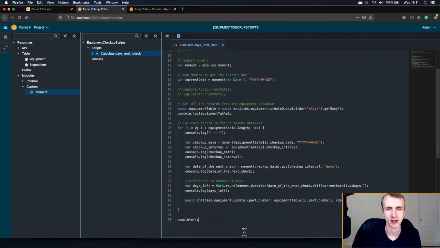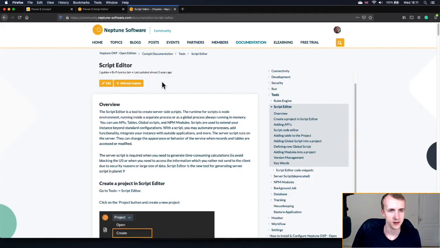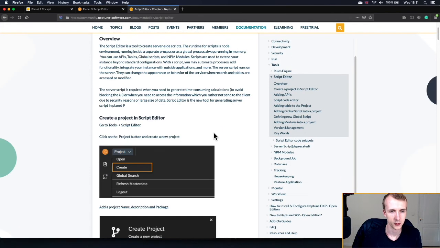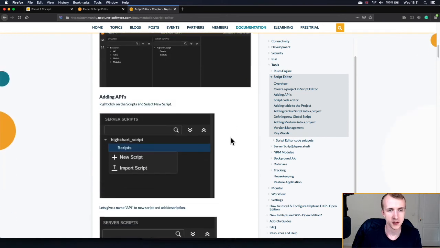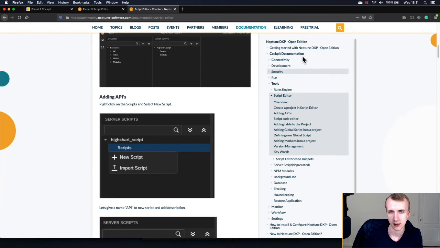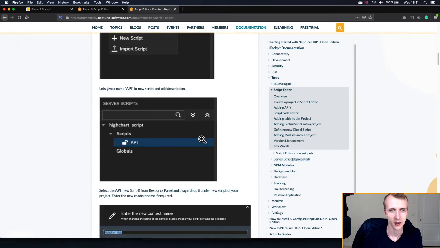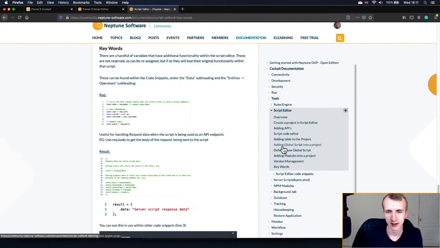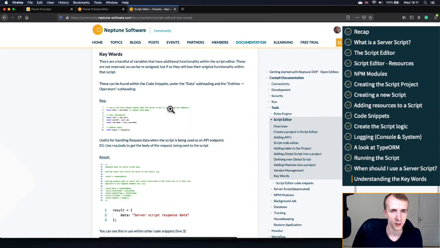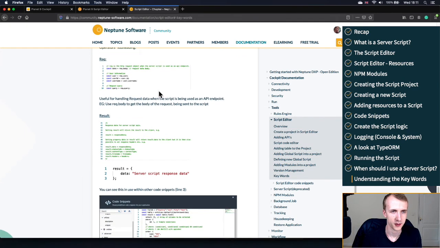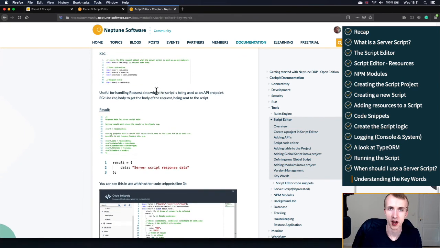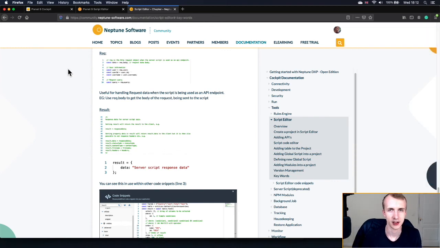instead of running it directly from your application. It's worth noting that there is documentation for the script editor, which gives you lots more details on how to use it. And of course, there's documentation for all the tools across the platform. Feel free to check them out. It's all available here within the community. But there's one particular point here under the keywords chapter, which is really useful to know. There's a handful of variables within the script editor which are essentially reserved. They have a unique purpose and should only be used for that purpose. So let's have a look at them now.